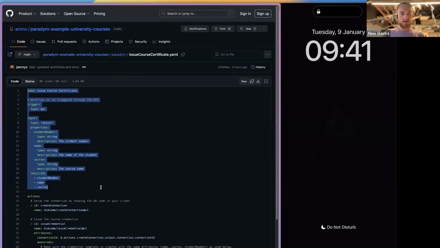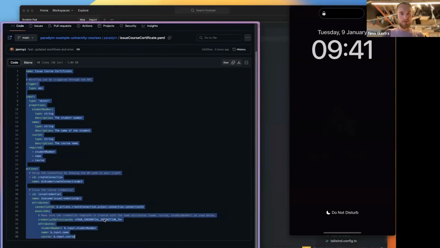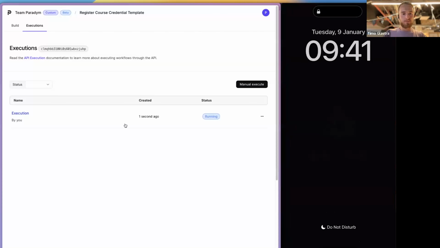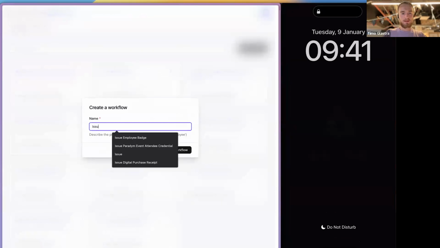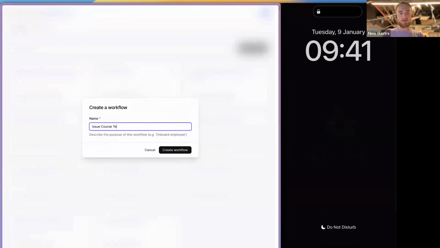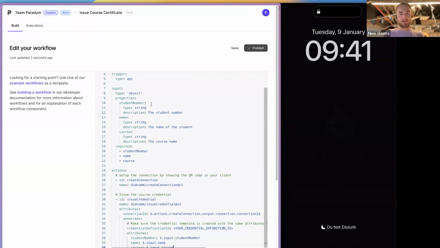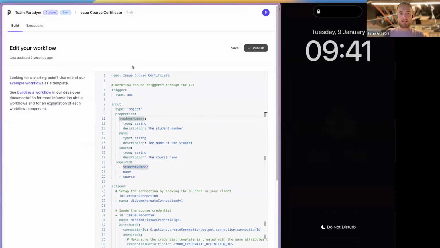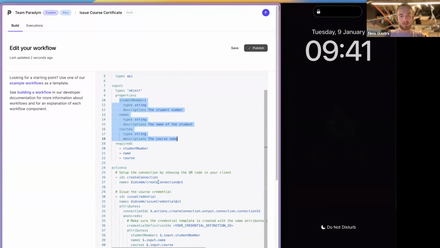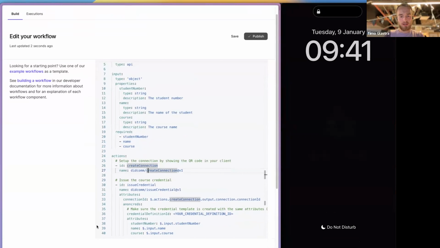I can copy this workflow as well. And I'll create a new workflow, issue course certificate. And I can also paste that in here. And this takes in a few fields, like the student number, the name, and the course that was completed. And it will first create a connection, and then it will issue a credential. We still need to update it with our created credential definition ID.